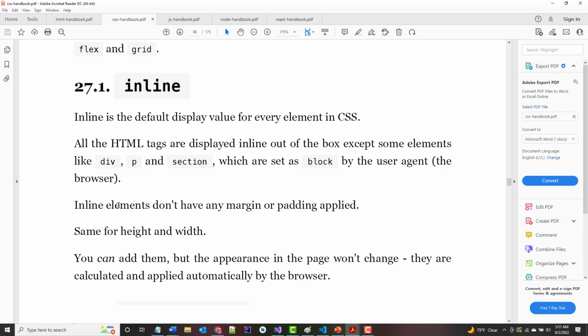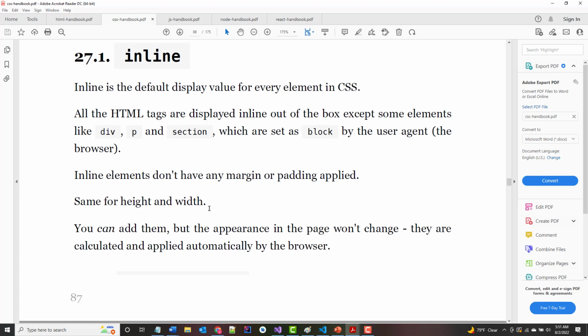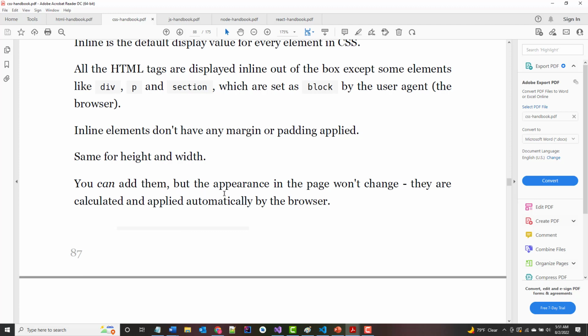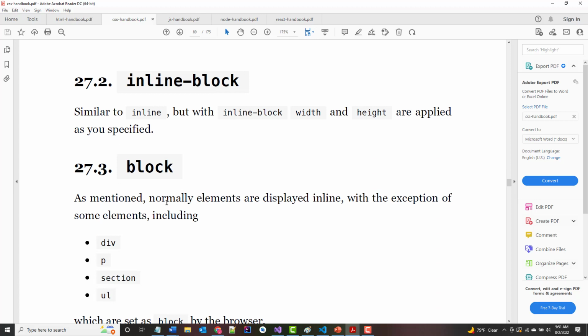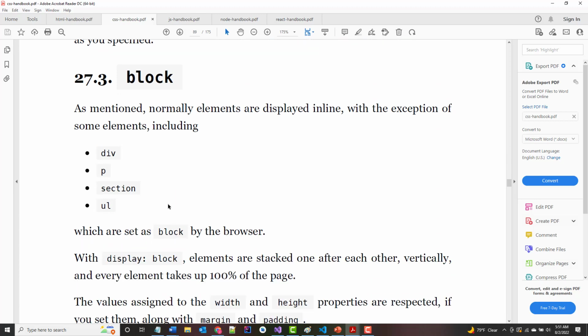It says inline items don't have any margin or padding applied. The same for the height and width. Now it says you can add them, but the appearance in the page won't change. What that means is you won't have a bunch of extra lines, etc., and they won't be taking up 100% of the width. They are calculated and applied automatically by the browser. Inline block, as it says, is similar to inline, but the width and height are applied as specified.